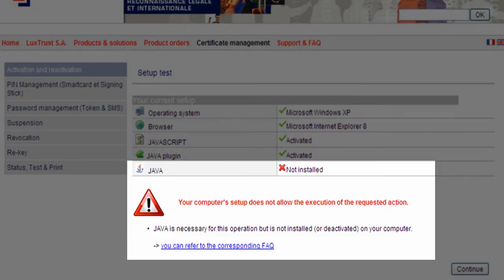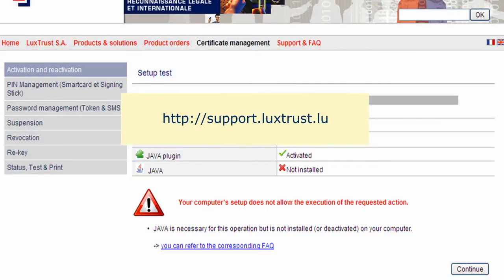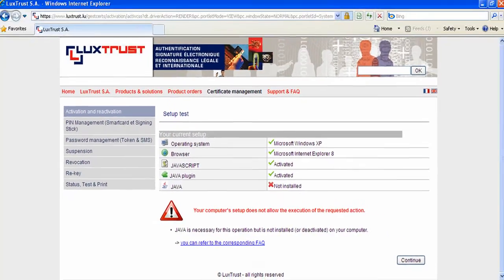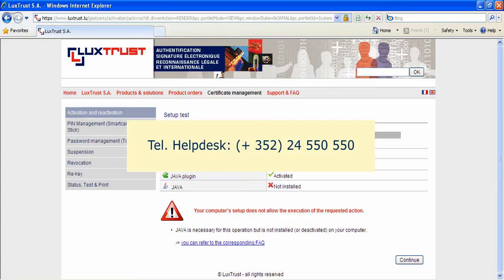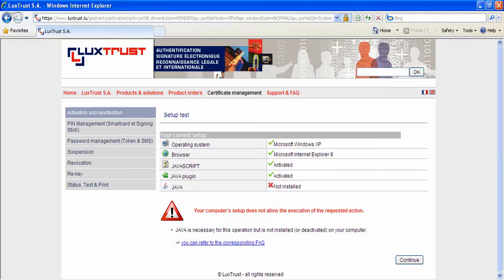Follow the instructions on the screen or go to http://support.luxtrust.lu to access detailed activation guides. At any point, if you are facing technical problems with your computer during the activation of the token, do not hesitate to call the LUXTRUST help desk at 24 550 550.